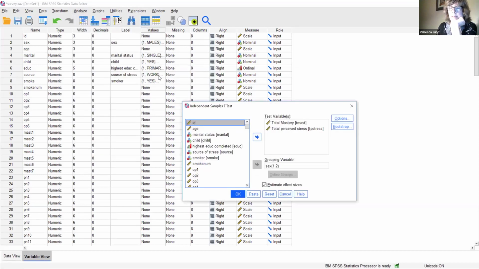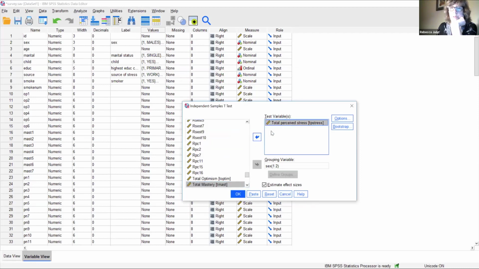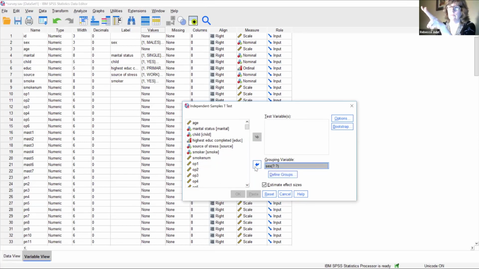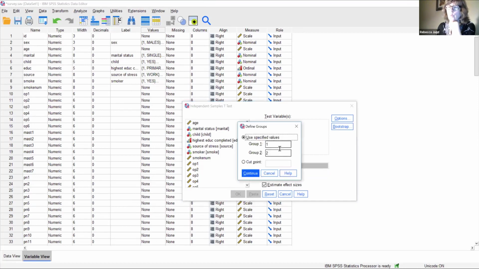When I click that, let me move these over here so I can walk y'all through this. My grouping variable is going to be my two categories, so I'm going to put my gender over there. You see these little question marks right here? I have to tell it which categories to use, so I have to define groups. They labeled males 1 and females 2. So I tell it to use group 1 and group 2. I only have 2 groups.